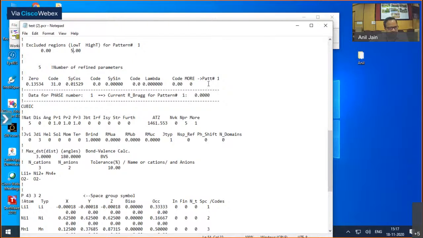Now let us see what the other parameters are. This zero parameter tells the overall shift in your pattern. Sometimes your instrument zero is not exactly zero, meaning your 2 theta zero is not exactly the theoretical 2 theta zero, so this can have some value and this value can be refined. It shifts the whole pattern by some constant amount which is given by this refinement code. The refinement code for the zero comes here. So this code refines this 2 theta zero.